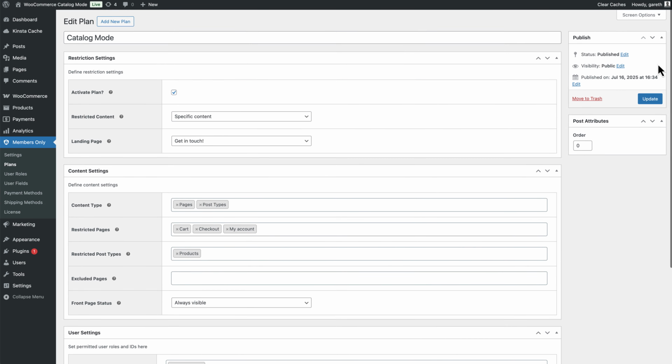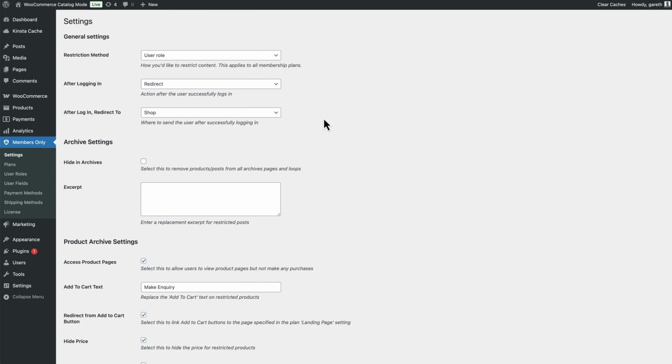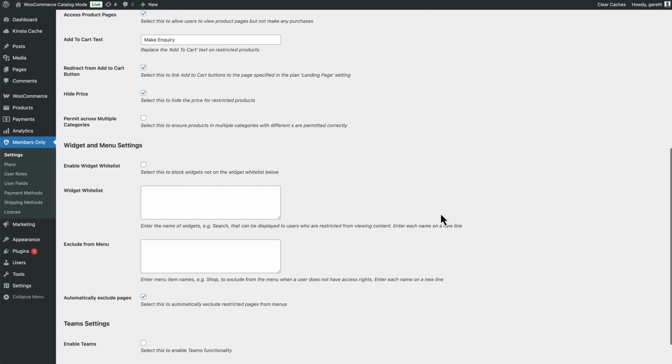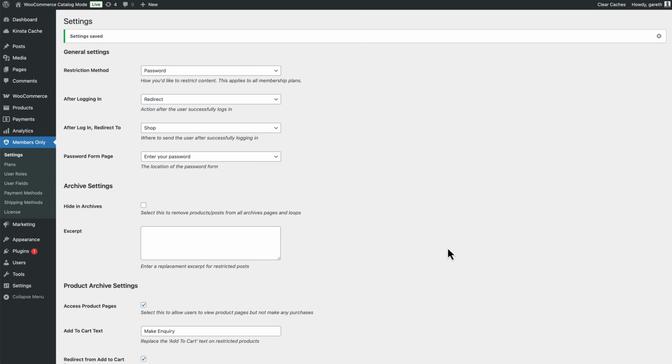Go to the Settings page and change the Restriction Method option to Login Status. Now, guest users will see the catalog. Users who are logged in will see the full e-commerce site. Alternatively, you could limit access to the full site through a password. Just update Restriction Method to Password. Users with the correct password will access the full site. Users without the password will view the catalog.